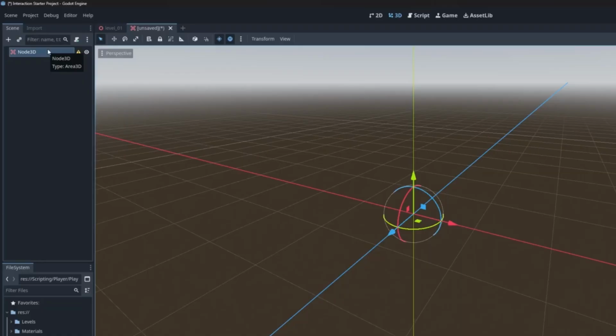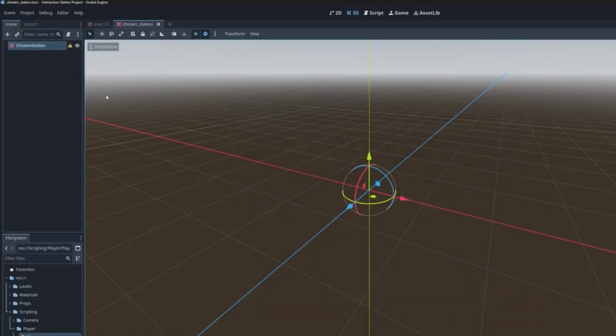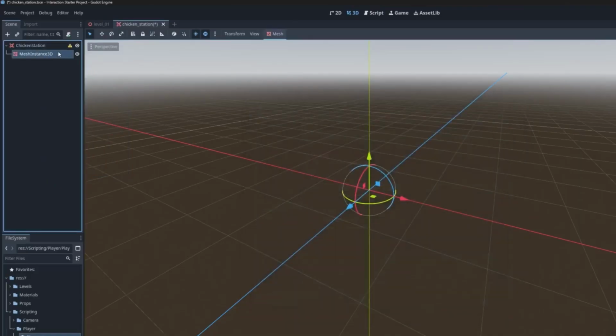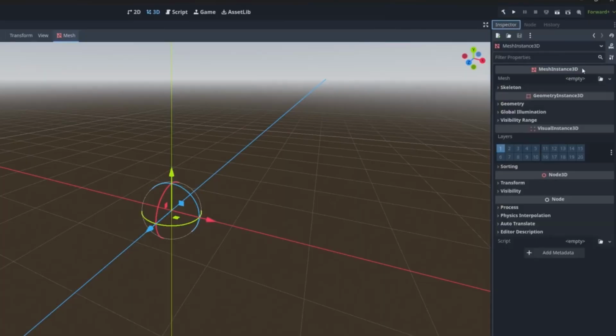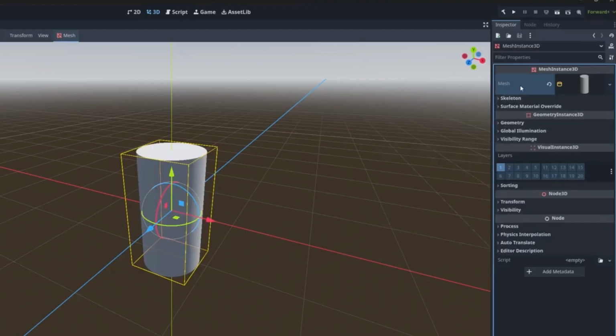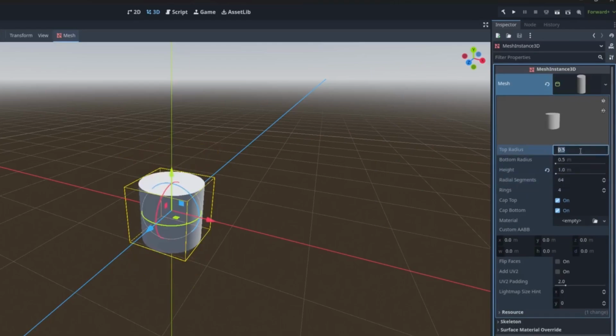So we can see we have some errors. Don't worry, we're going to take care of that. For now, let's rename this to Chicken Station. And then we'll save it as a prop. To start, let's give the player something to look at. We'll make this a simple cylinder mesh. We'll set this as a cylinder. We'll make the height 1. The top radius we'll leave at 0.5 and the bottom at 0.5.